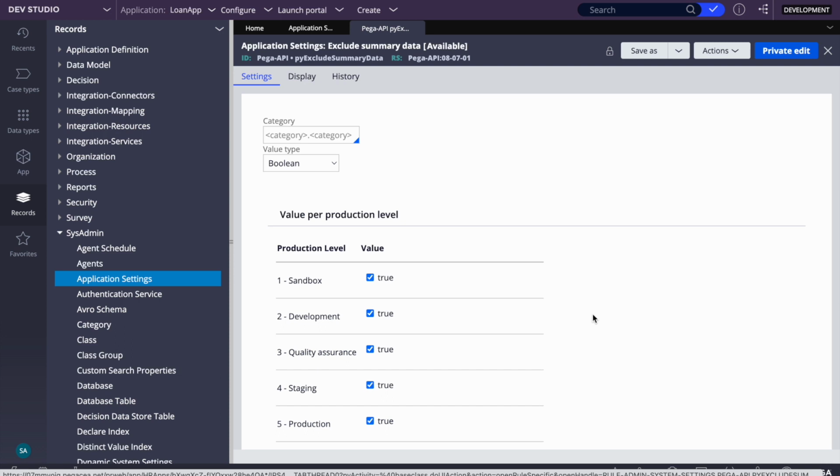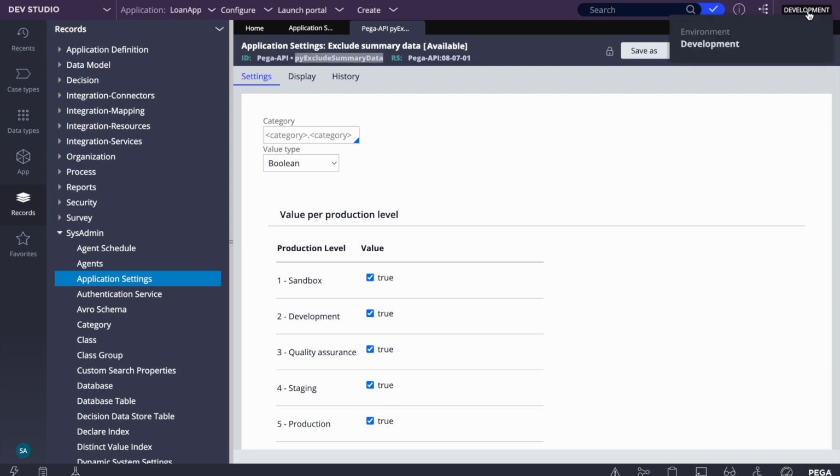Let's say I move this one, this PY exclude summary data. Based on the environment settings, it will automatically fetch the value, so you don't have to worry. How is this determined? Here we can see sandbox development, quality assurance, staging and production. While installing Pega we set that value. So if the environment is development, the second value will be picked up. While setting the Pega environment we said this is QA, this is staging, or this is production, and based on that it will automatically fetch the value.